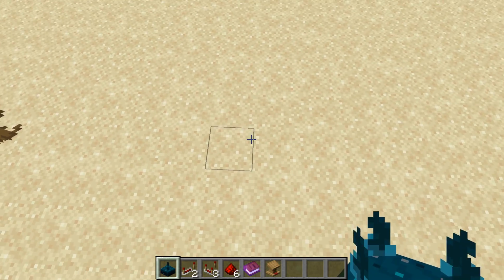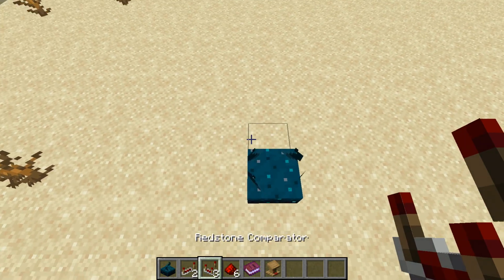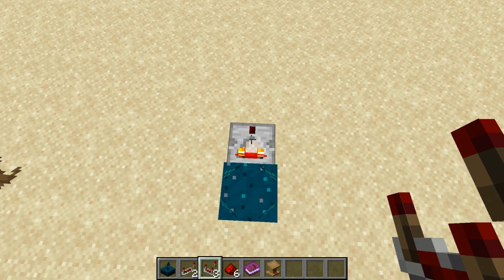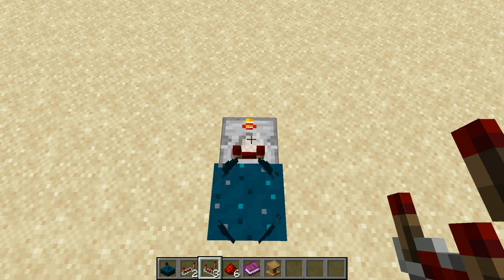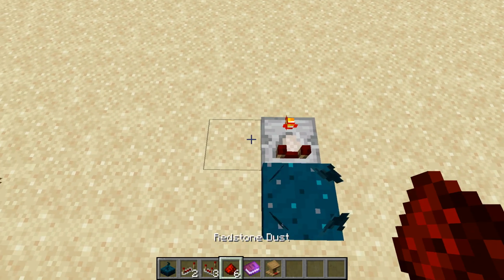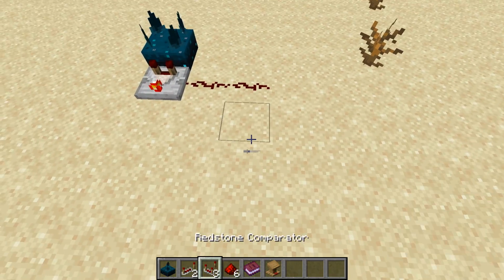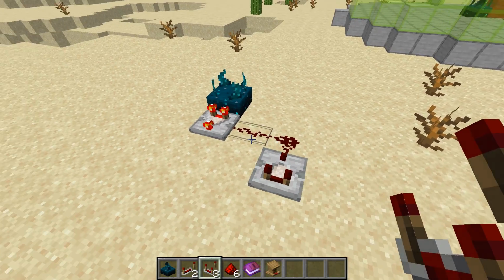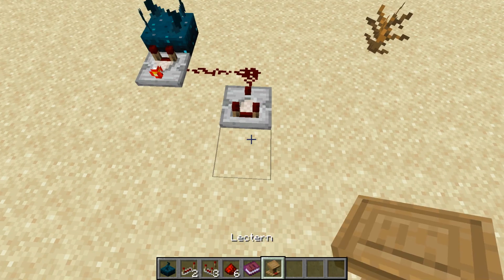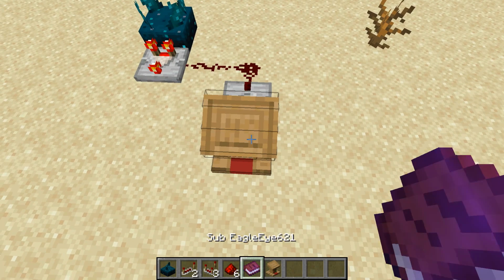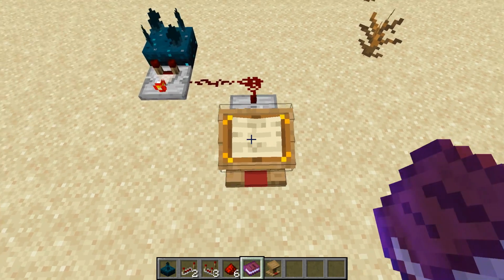We're going to start with our Sculk sensor, and from that, we're going to have a comparator. Make sure this is on subtract mode by right-clicking it. And then from this, we're going to have some redstone facing into that comparator, and then a comparator pointing into that redstone with our lectern attached to it. And we're going to put our special book right in there.